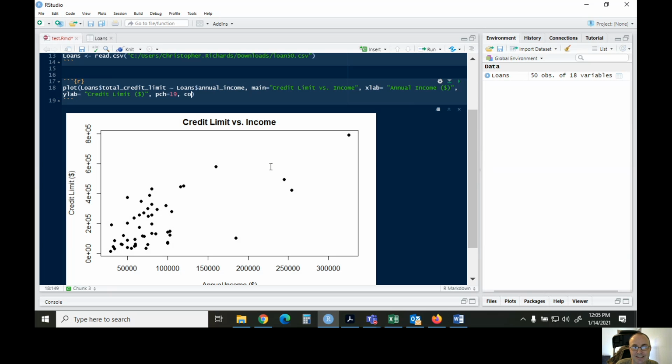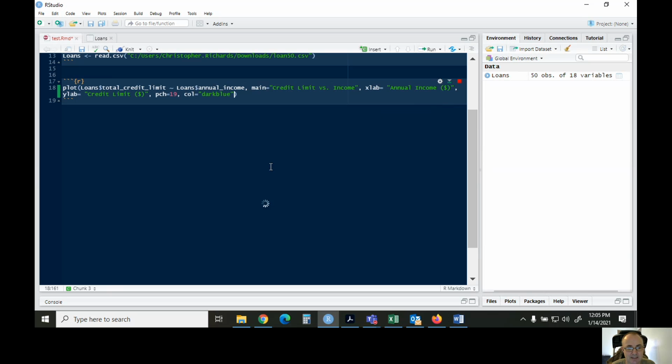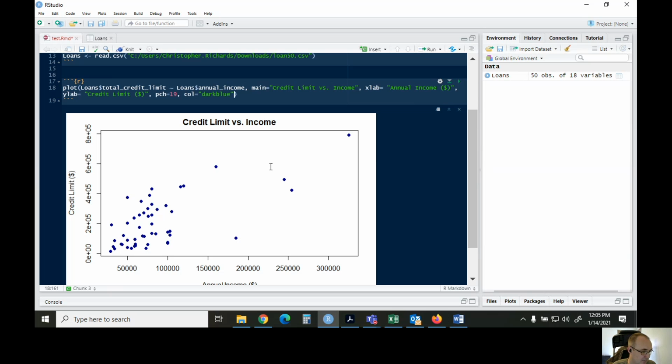Now it looks a little drab. If I want to, col is going to tell me the color of those. So I'm going to say, hey, make those dark blue. Now I can run it. Maybe it looks a little bit nicer now.